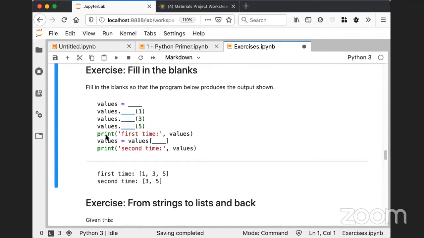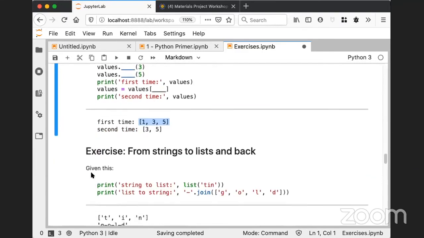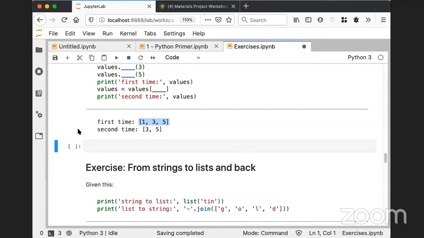All right, this next exercise is a fill-in-the-blank exercise where your goal is to produce this output that is shown here after first time and second time. So basically, we need this list values to be 1, 3, and 5, and then we need to do something to it so that we print out only 3 and 5. So I'm going to give you just about a minute to think through that one, and then we'll look at the answer.